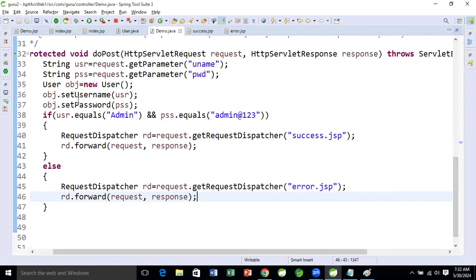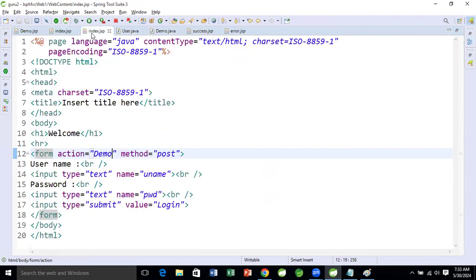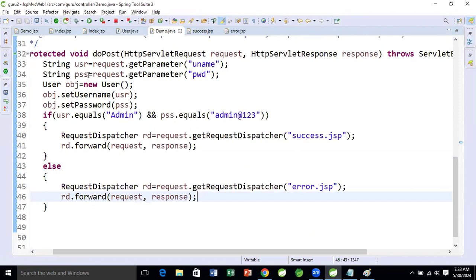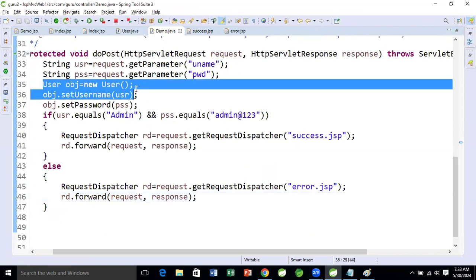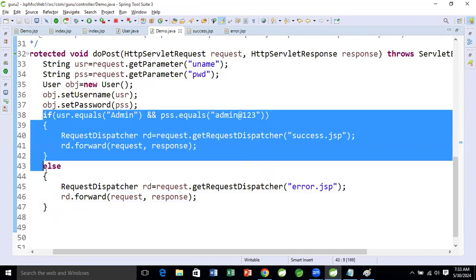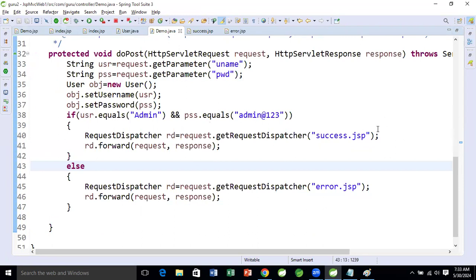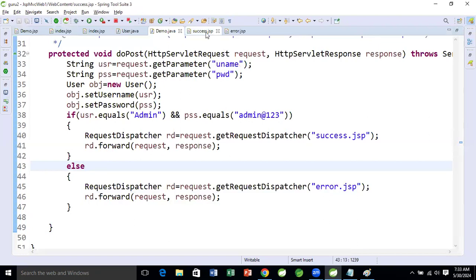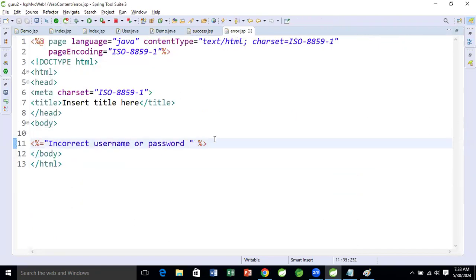Okay, hello. So here is the index file. We are transferring the data from here, and this is the controller where we are getting the value. After that, we put all the values in the object of the model class. After that, I am checking it. If the condition is true, then we are calling success.jsp. Otherwise, if the condition is false, then it will call error.jsp. This is the error file, and this is the success file.